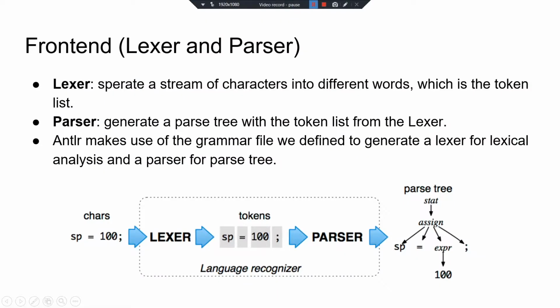I'm Hui-Chuan Wu, and now I will introduce the front end of our compiler. It's basically how ANTLR generates the parser, the lexer, and the listener. The front end of our compiler is composed of two parts, lexer and parser. The lexer is used to separate a stream of characters into different words, which is a token list. And the parser will generate a parse tree from the token list from the lexer. In our project, we use ANTLR to help us generate the lexer and the parser.